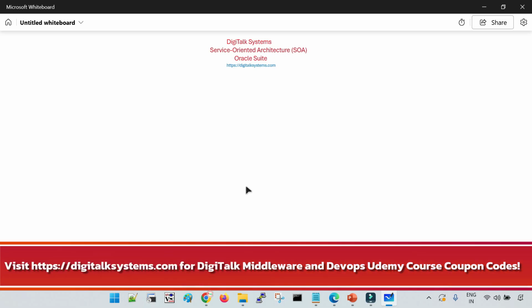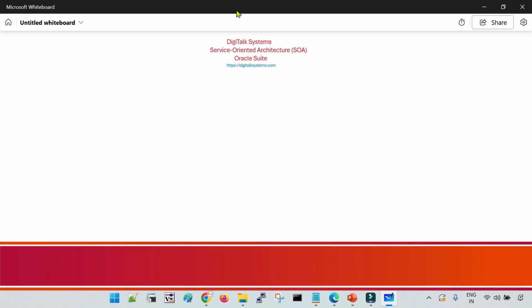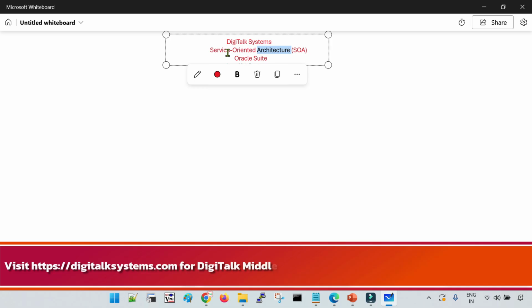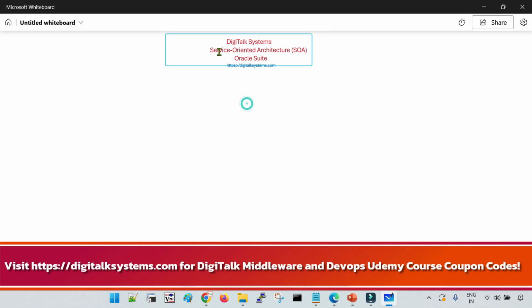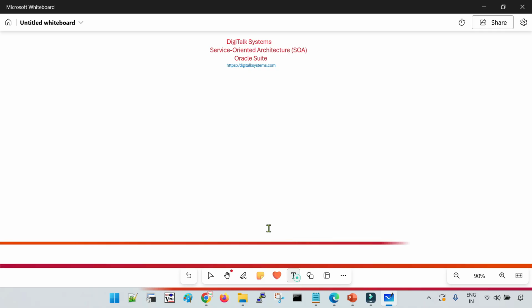So, service-oriented architecture. The first thing, it is very clear from the name as well: service-oriented architecture. That means it is an architecture which is completely based on services. Now what does service mean here? That means reutilization of the code or reutilization of certain modules. So what does it mean? Let me give you clarity on that one.